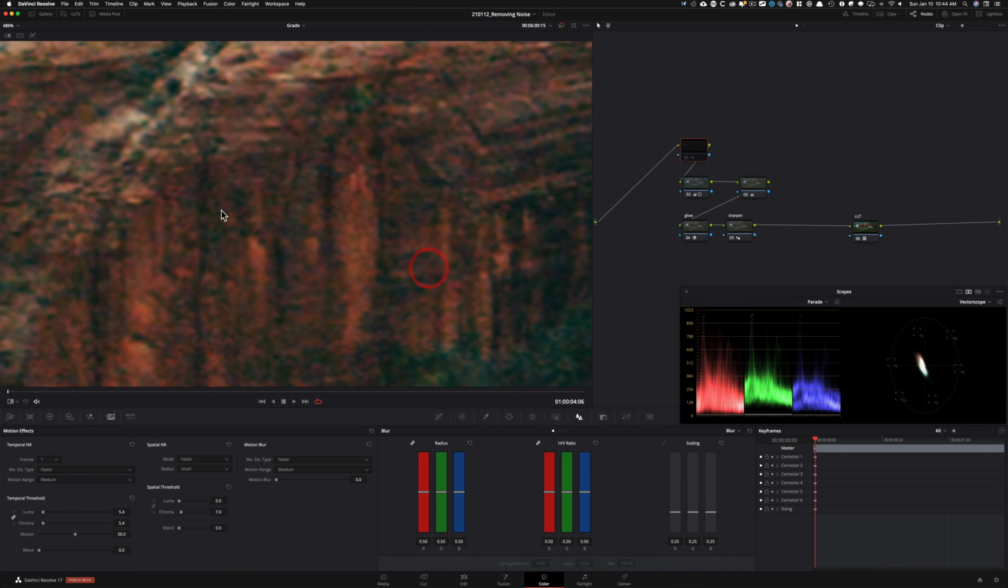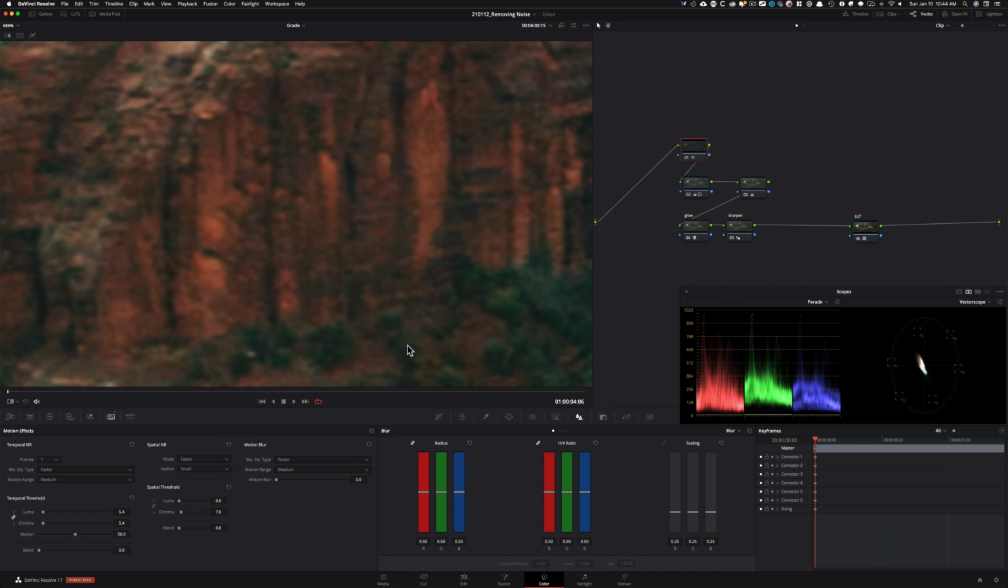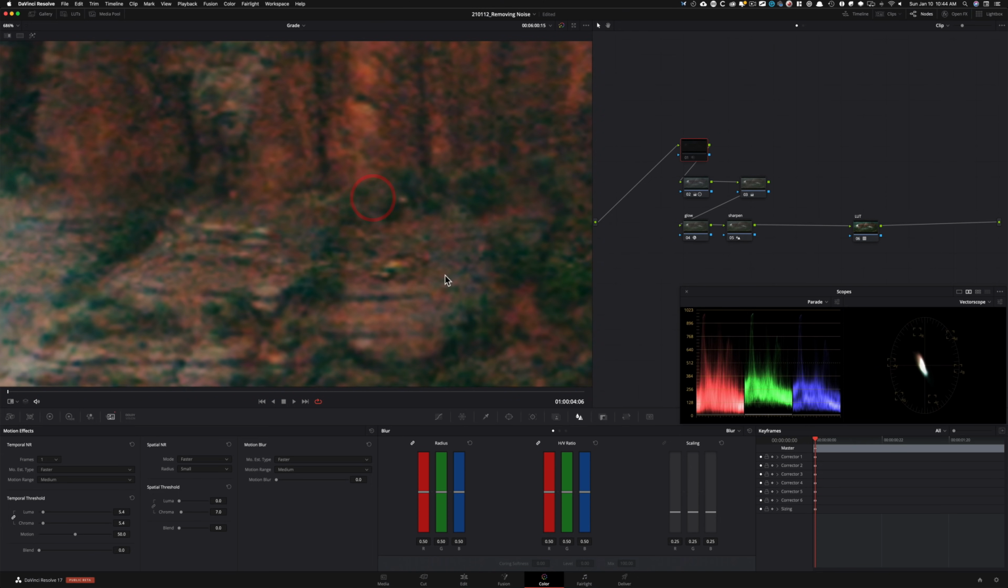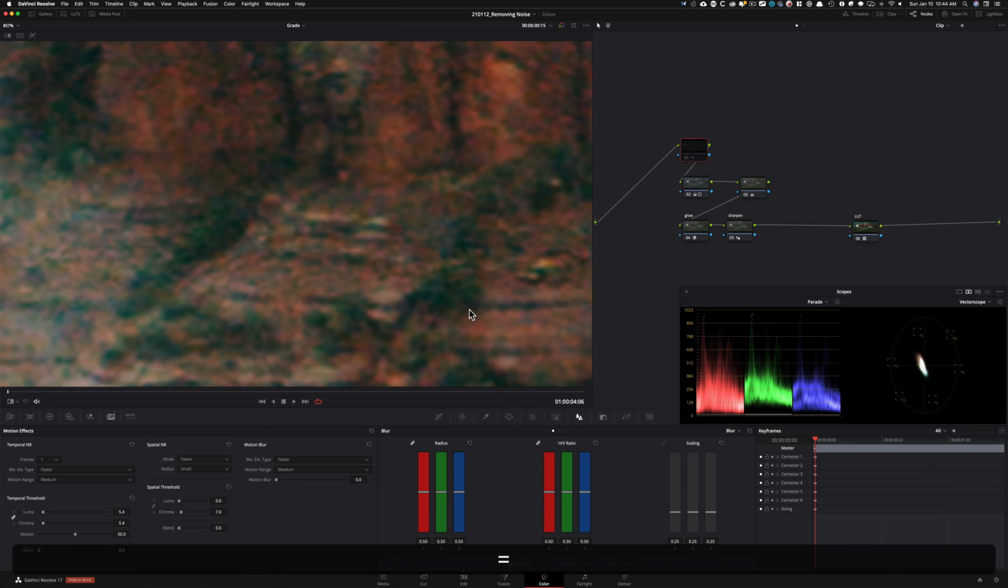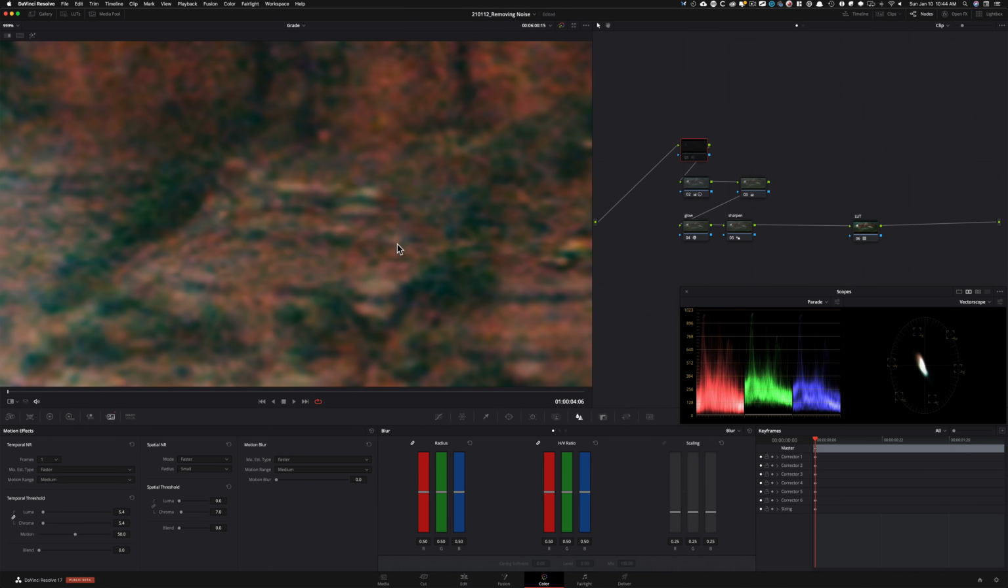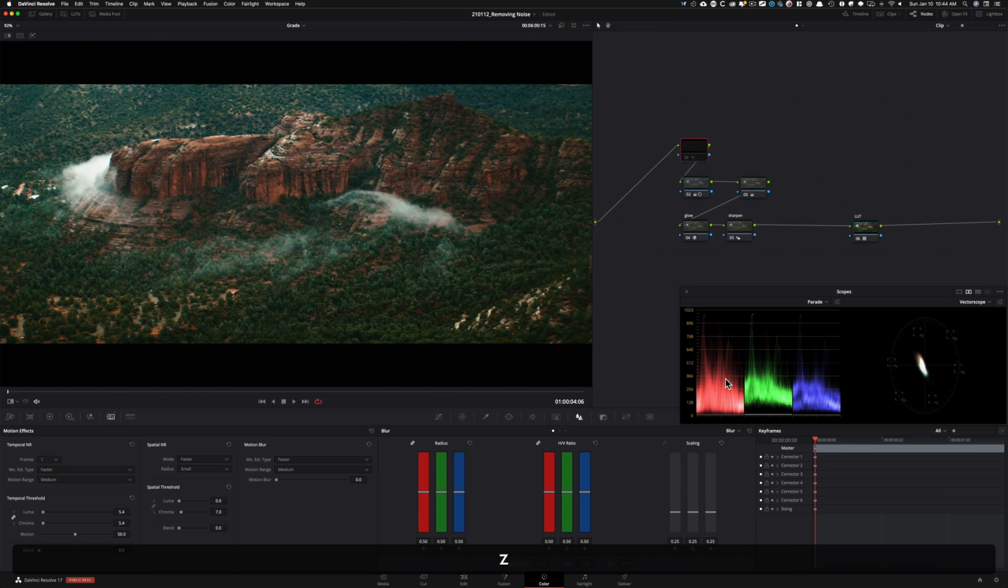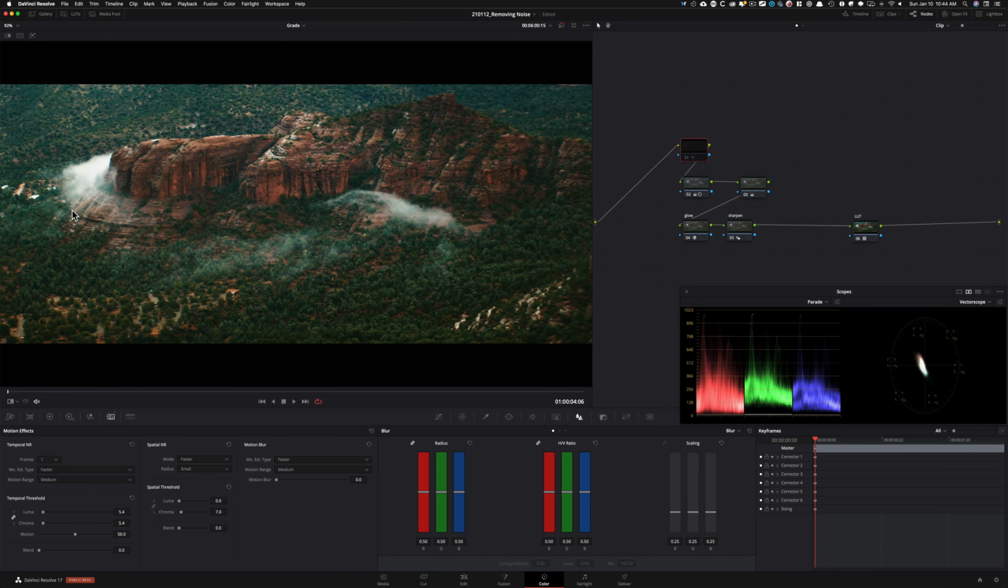Look at how mushy this is before, and then boom. Look at how much noise is in these areas. Just look at that. And then after, before and after, and you can see it in the parade as well. Let's just pull out before and after, and then that cleans it up.